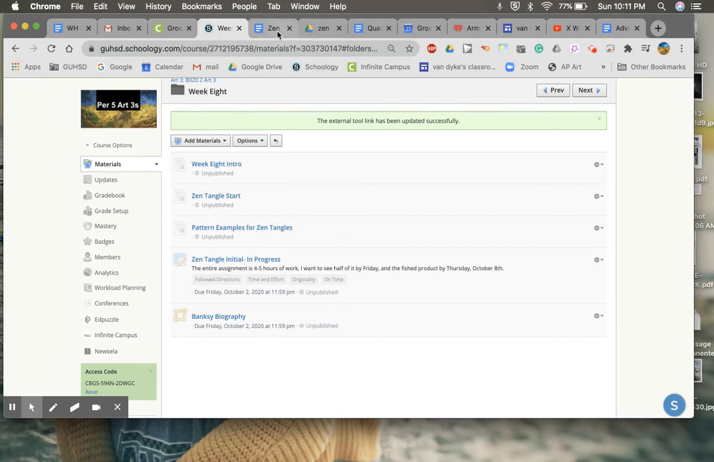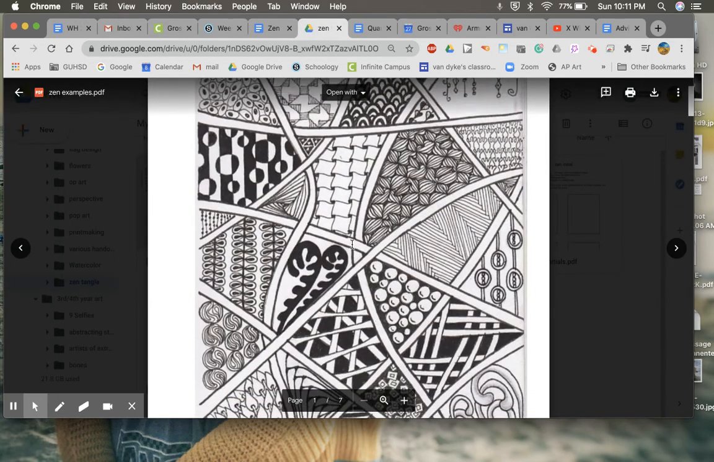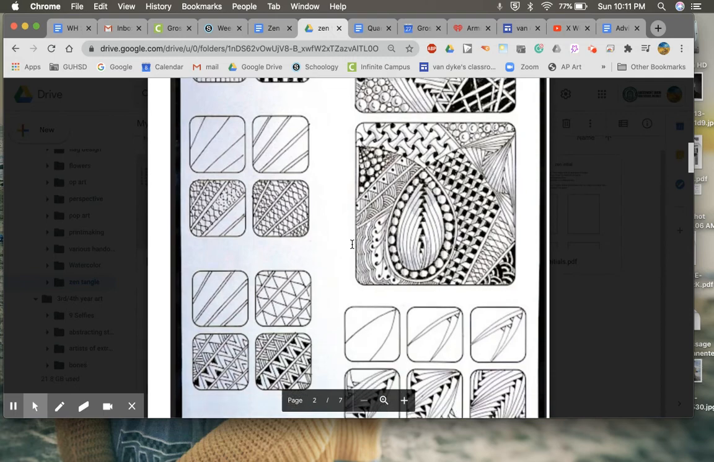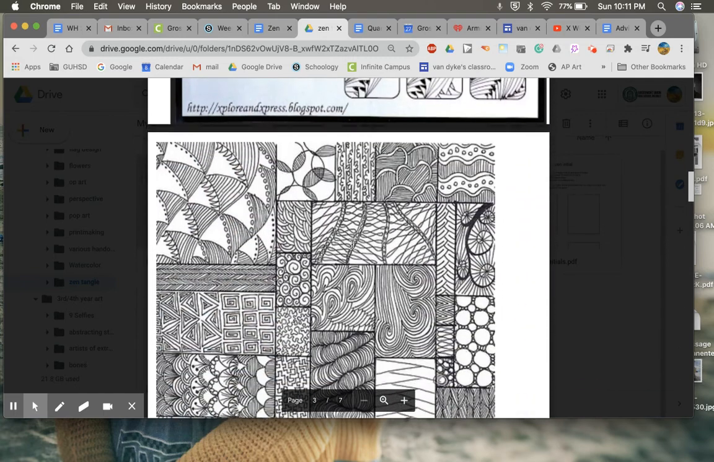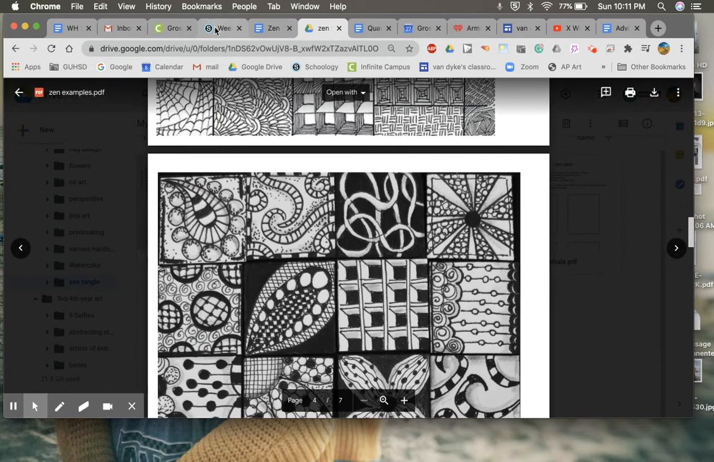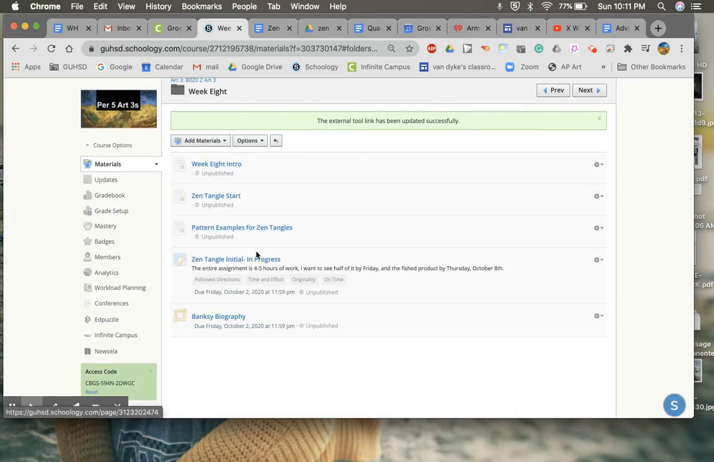You can take a look at those. You can look on the internet as well. The internet's got tons of stuff. Some of these examples are nice because they actually show you how to do it step by step. Others are just some examples, so please take a look at those. And then you have your assignment page here as well.